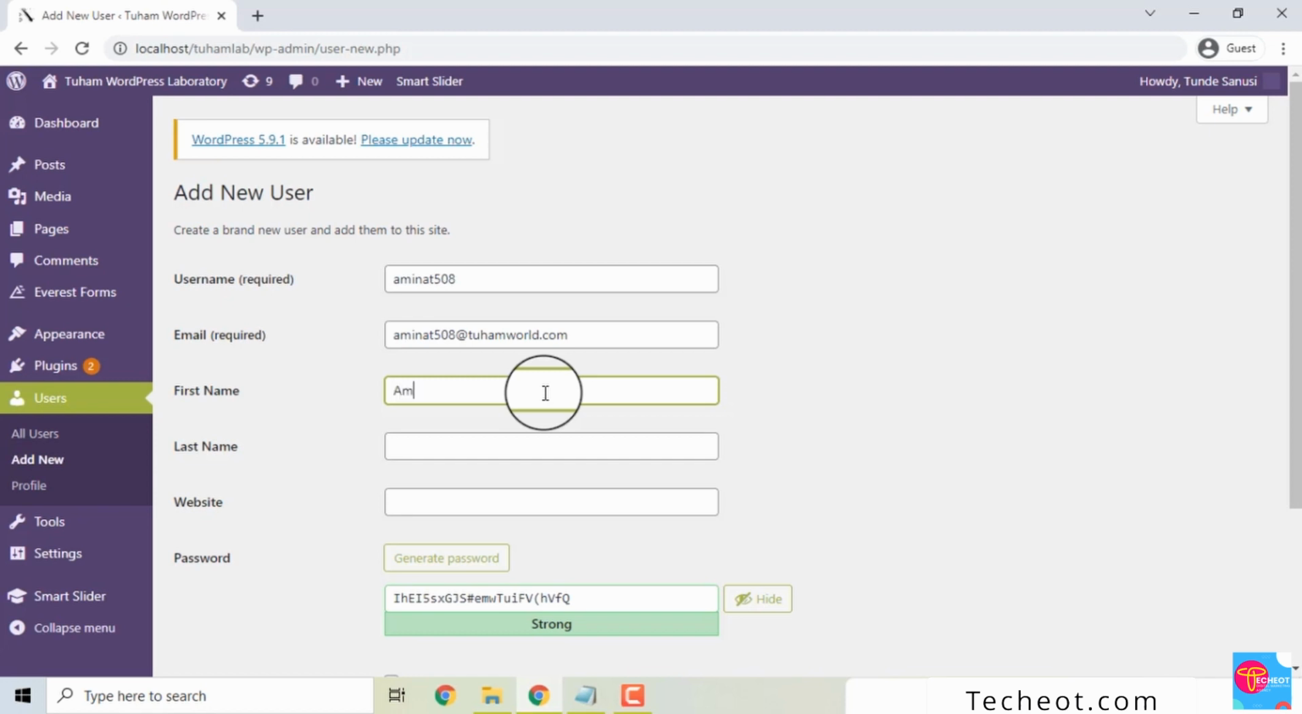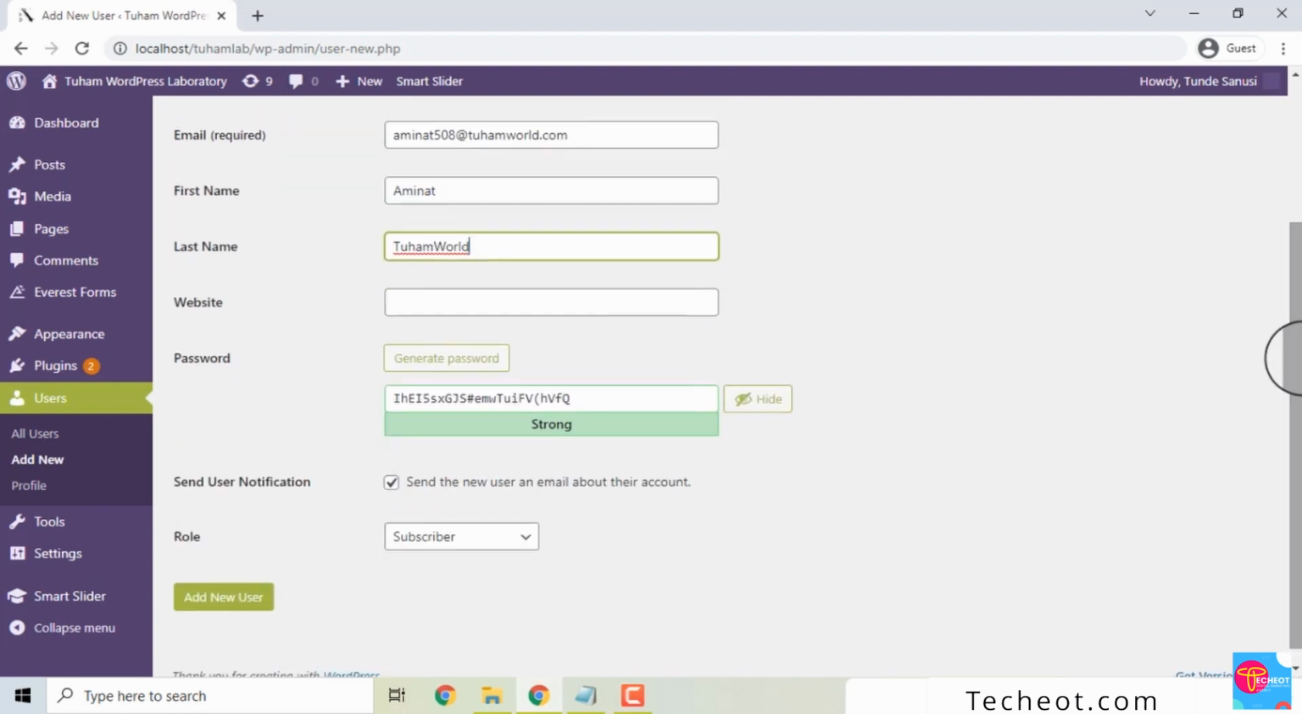So let me say our first name is Amina, and our last name is, let me just give her, Tuam World. So this is like an imaginary user, so I'm just trying to create it. For the website, I can leave that for filling later.